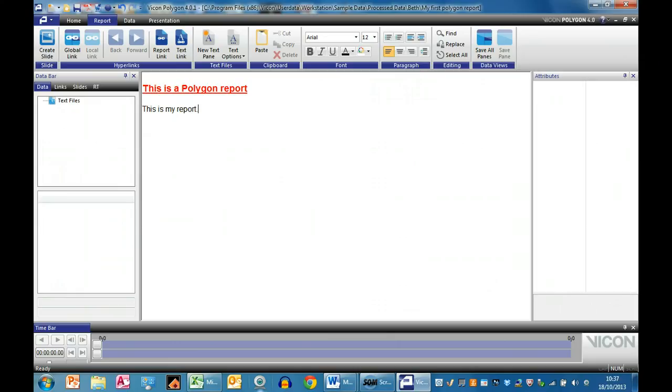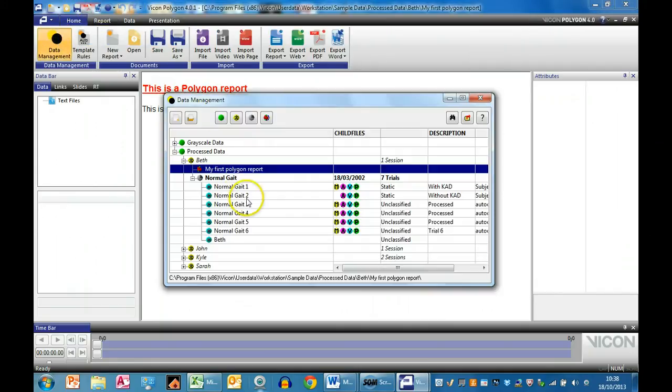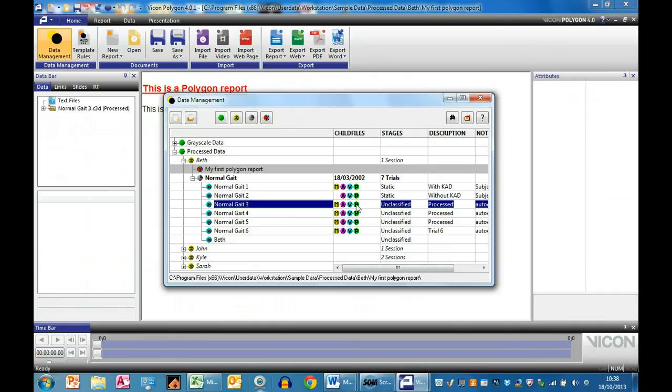Now, of course, the great power of Polygon isn't that it's a word processor, it's that it enables you to show gait data. So the next thing we want to do is pull in some gait analysis data. I'm going to go to Home, and get the Data Management tool. And you can see that we've got these gait trials. 2 of them are static trials, and another 4 of them are data that's been processed with Plugin Gait, I think. And what I'm simply going to do is double click on the little P icon. Okay, and you'll see as soon as I do that, that the file appears in the data bar.